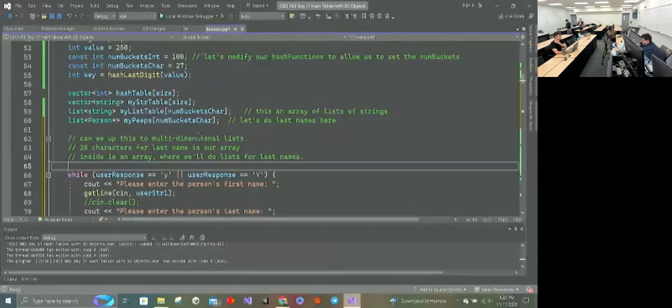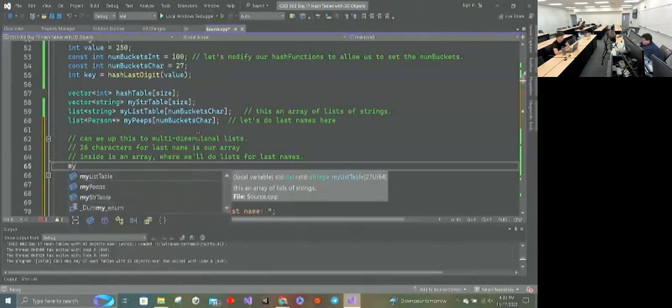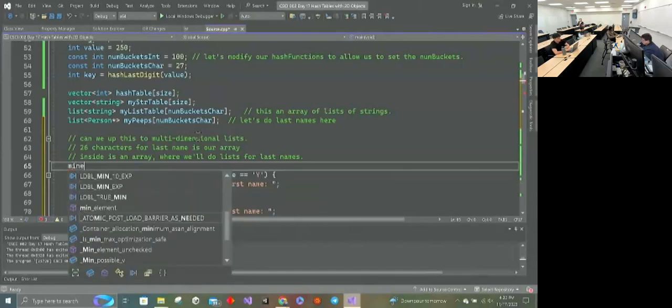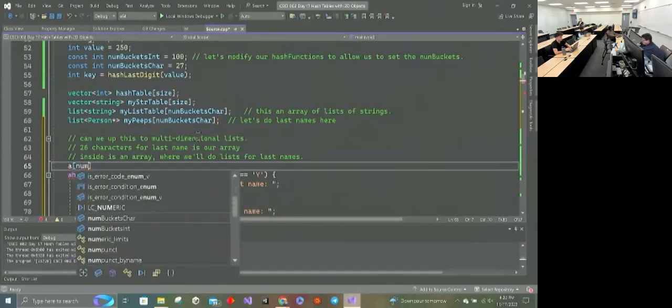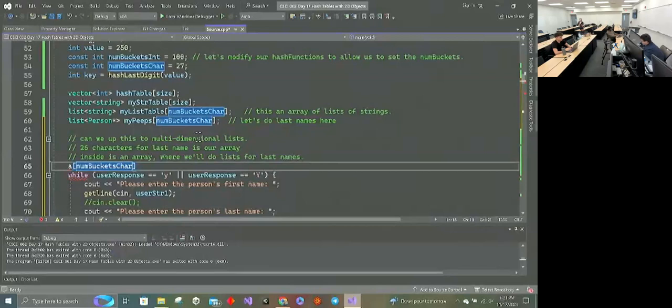So what I want to do is, okay, let's just call it mine, something short. Let's call it A bracket, num buckets. And now we gotta figure out how we set this up. The inner thing is gonna store, so we gotta have it be a list of persons somewhere.